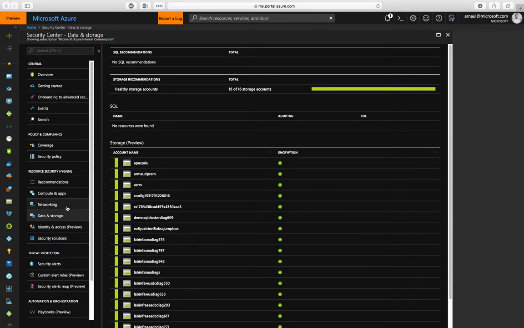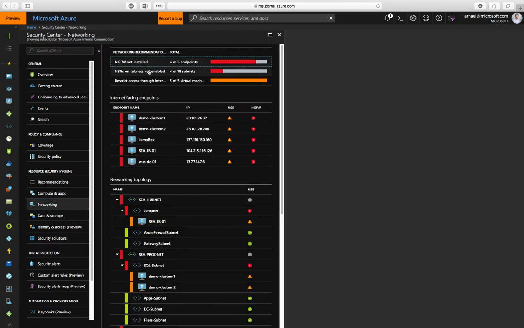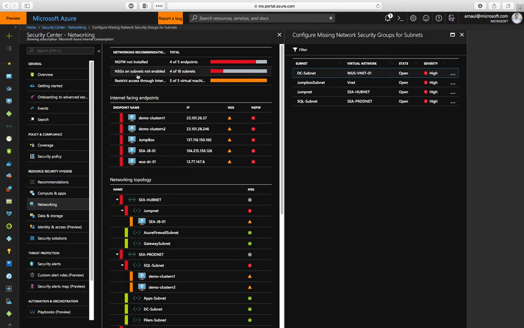We can see that for networking, we have an overview of the different aspects of network security in Azure. So here we can see that those internet-facing endpoints are not protected because there is no network security group and no next generation firewall. We have a possibility here to quickly view the different networks and the different endpoints that are on those networks. So if I go, for instance, to NSG on subnet not enabled, I can see that those subnets have no network security group. So there are no ACLs on the communication happening on those networks.